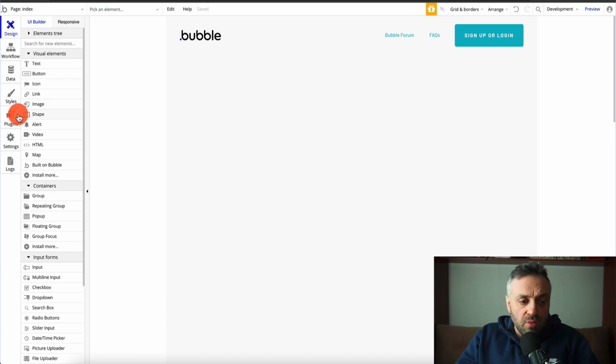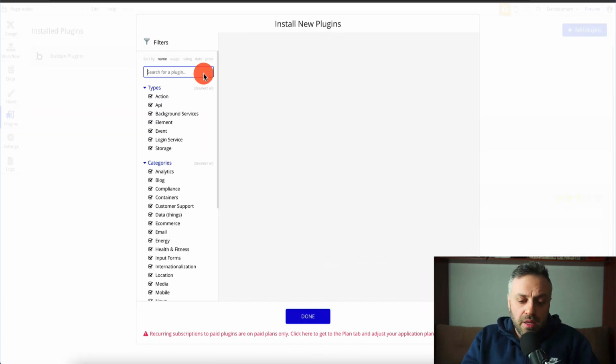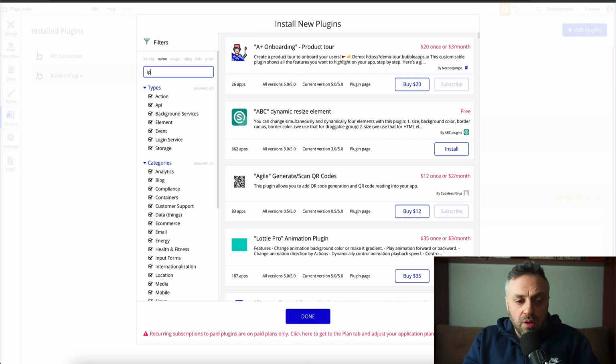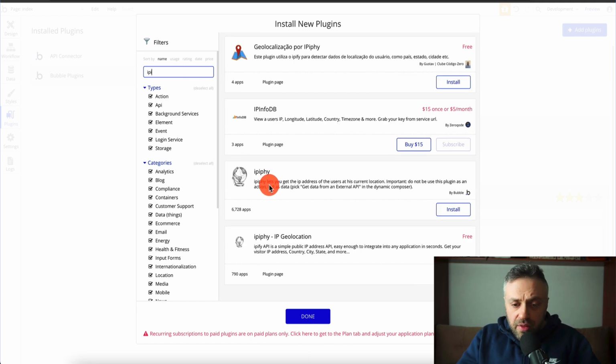And so the first thing you want to do is click on plugins, click on add plugin, and search for this plugin called API. Okay, so you click on API, and you're going to install this API connector. I just clicked install. And then you want to search for another plugin called IPI. If you type that, you're going to have plugins. And what you want to do is install this plugin.